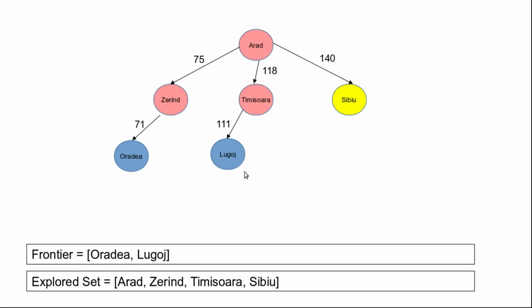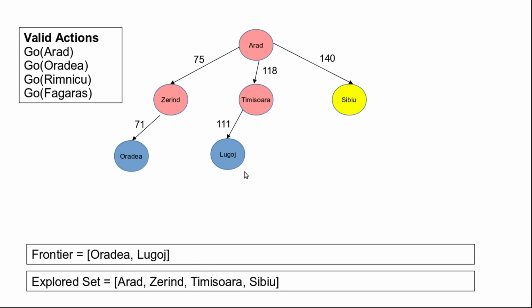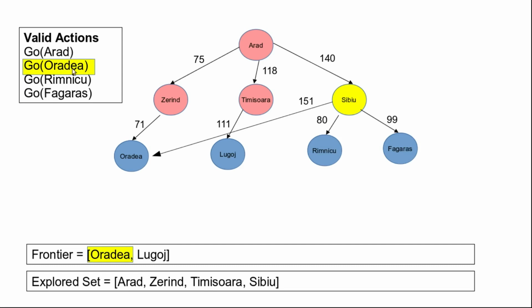And then we look at what the valid actions are in this state. So from CBU we can go to Arad, or we can go to Oradia, or we can go to Rimniku, or we can go to Fagaras. Now Arad is already present in the explored set, so no new node will be generated for Arad. However, Oradia is present in the frontier list.